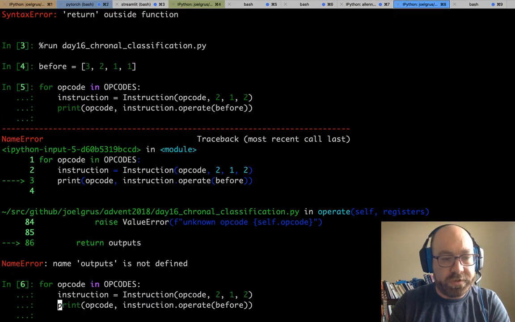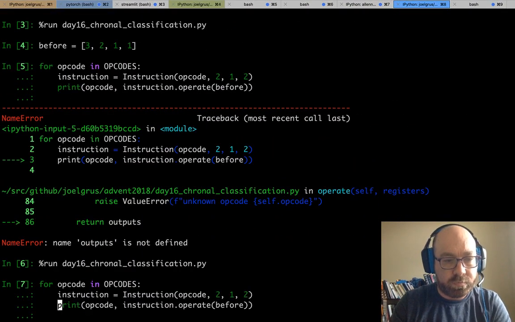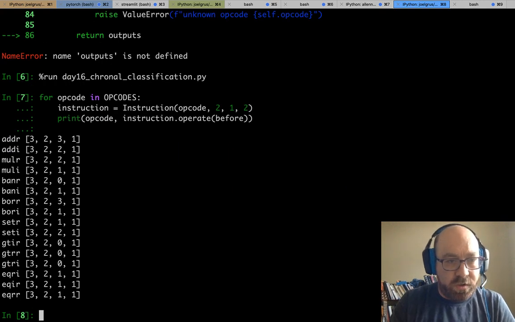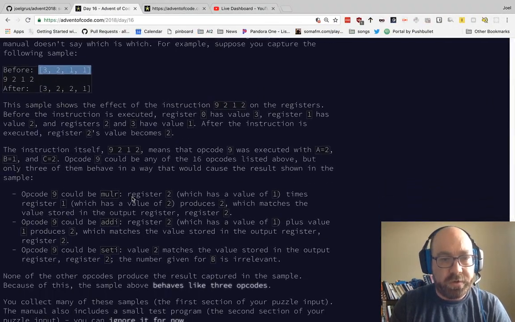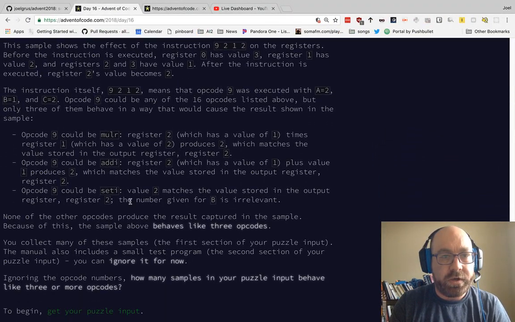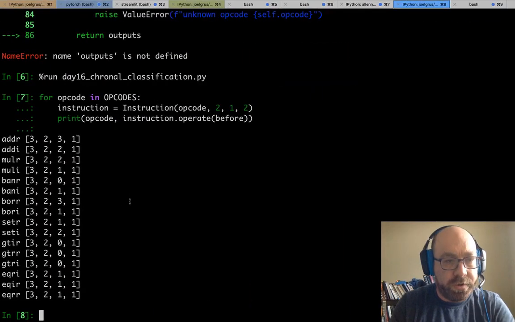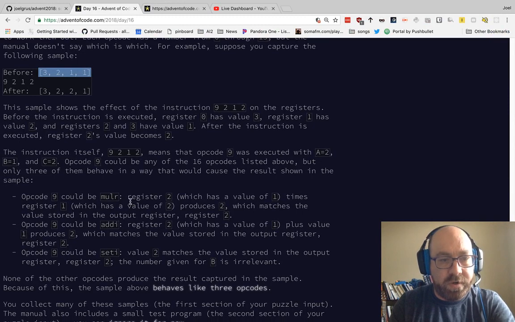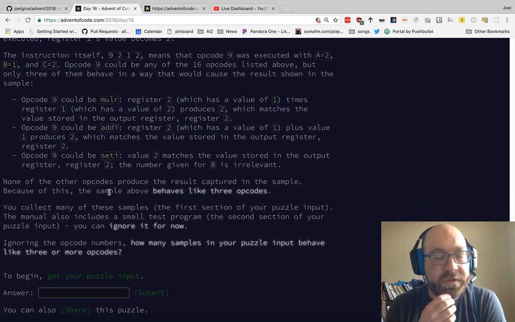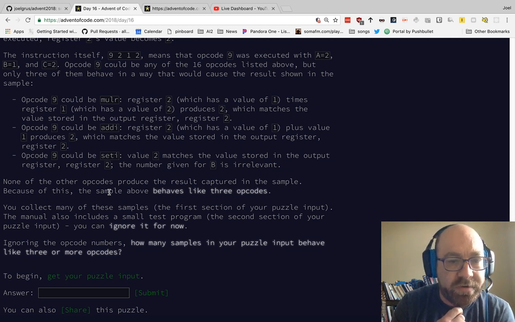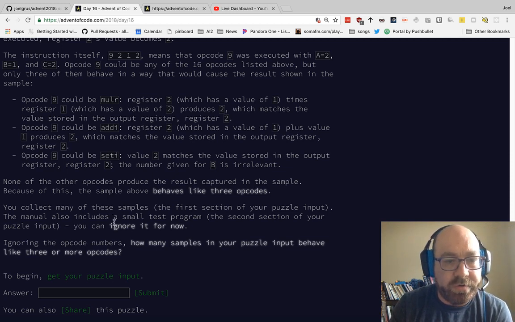Okay, so let me try this again. And so we want to check, so let's see. The instruction output could be any, but we want it to be 3 2 2 1. So it could be mulr, it could be seti, or it could be addi. So let's see, mulr, seti, addi. So that looks right. None of the other opcodes produce a result because the sample behaves like 3 opcodes. You may collect many of these samples. The manual also includes a small test program.